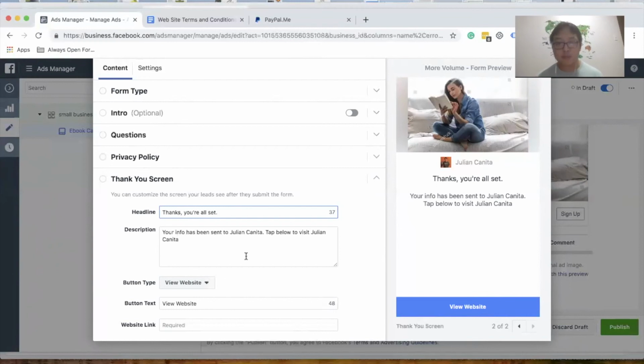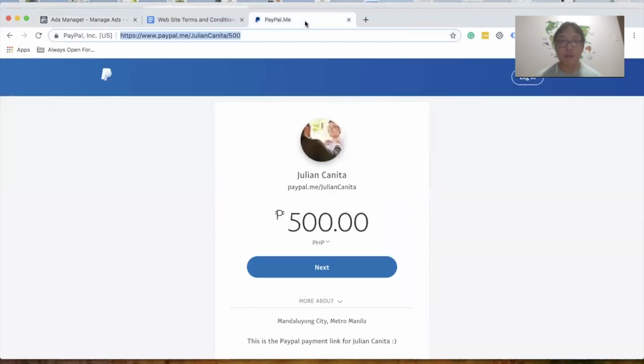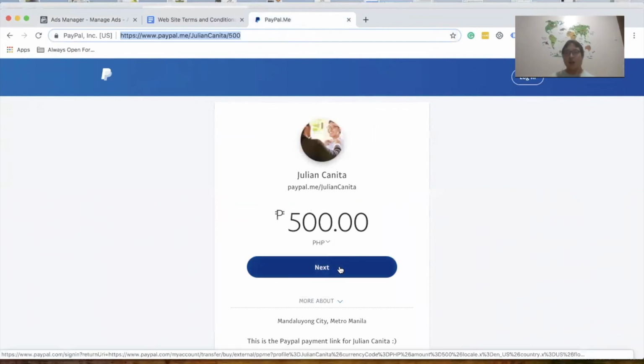And then on the thank you screen, we say thank you, and for step 2, please click below. What I did was lead to my paypal.me site, where I already put the price, for example 500 pesos, so it's already there. The user doesn't have to input it. If they're really interested, all they have to do is click on next.